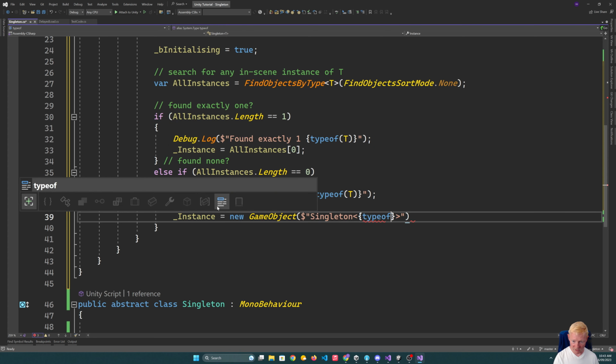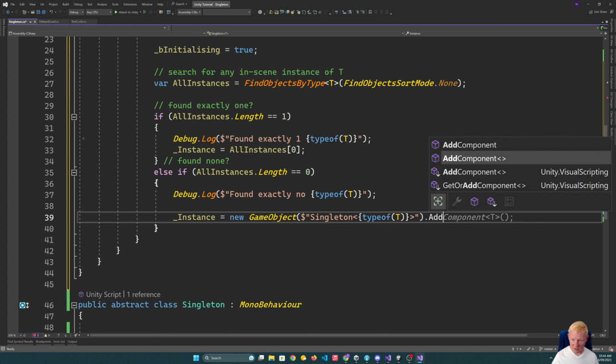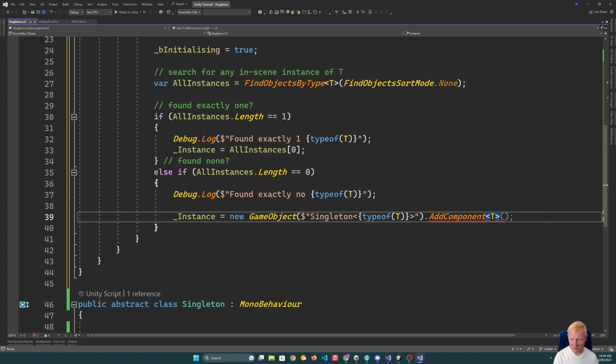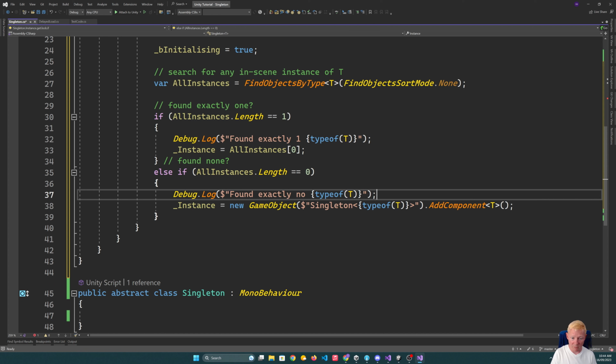And I'm going to put type of T as the name. You might want to name things differently. So this in particular is very, very subjective to how you want to actually name things in your scenes. So by all means, you might want to modify this. So, okay, we've done that. We've created the object. We add a component of type T to it, and we're done. That's going to create a new game object in the level, and it's going to add that component to it.